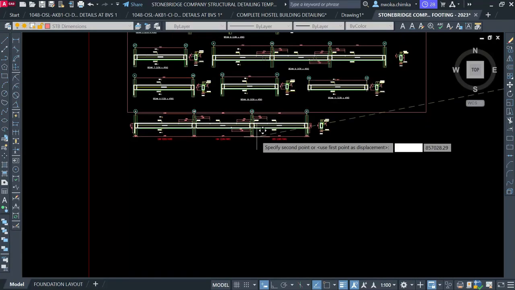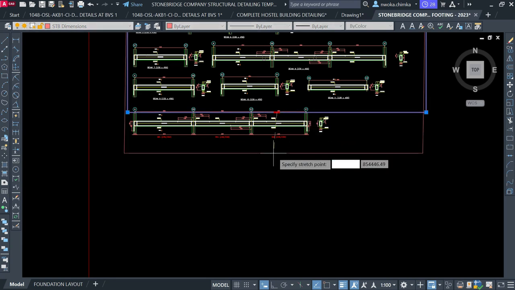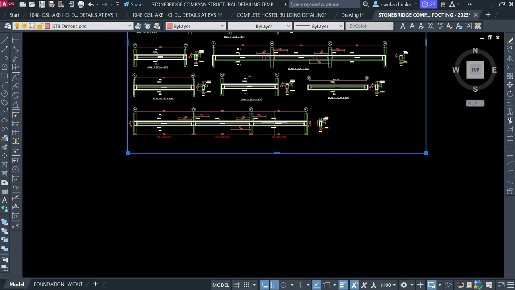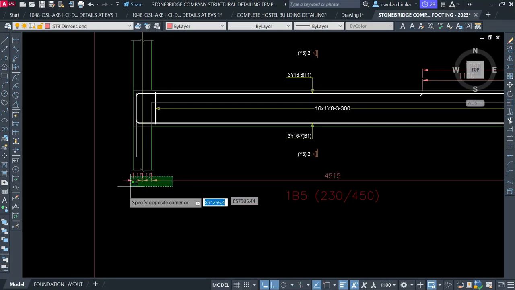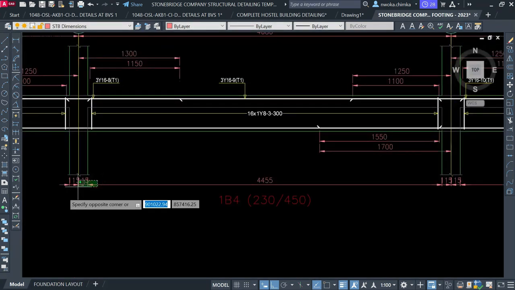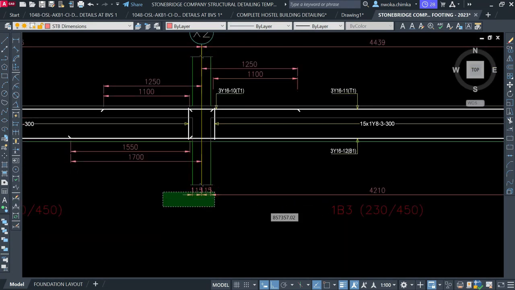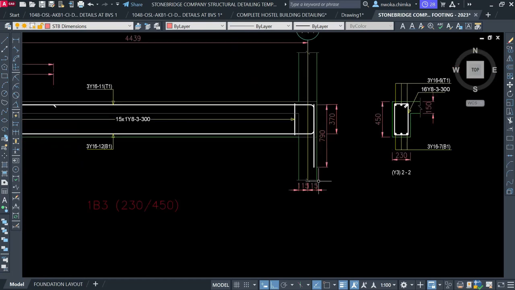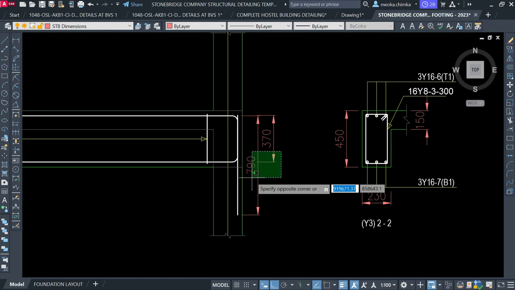I'll place this one here. I'll have to expand this rectangle, expand it up to this stage here, and keep it here. That's fine. I'll now remove these which are not necessary. This one here, and enter, and then this one also, enter, and this one also. Remove this one also, enter, and this one here. Okay, enter, and this one also, enter.